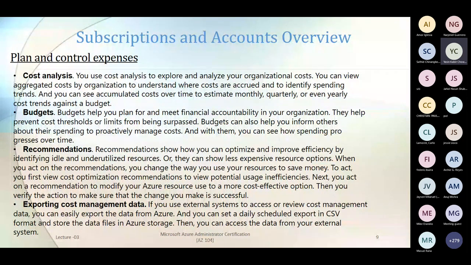Recommendation, as I told you, is that Azure will give you some recommendations about cost effective options. Then you can verify the action and make sure that the change is made successfully, and you have made a cost effective process. Exporting cost management data, like quarterly, half yearly, monthly. You can export this cost data on your drive or offline as a CSV report to check on analysis monthly or periodically.